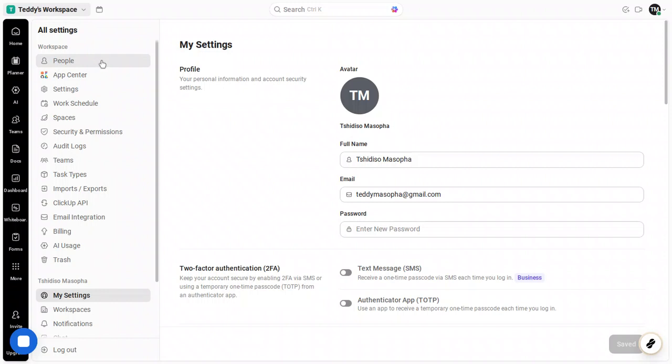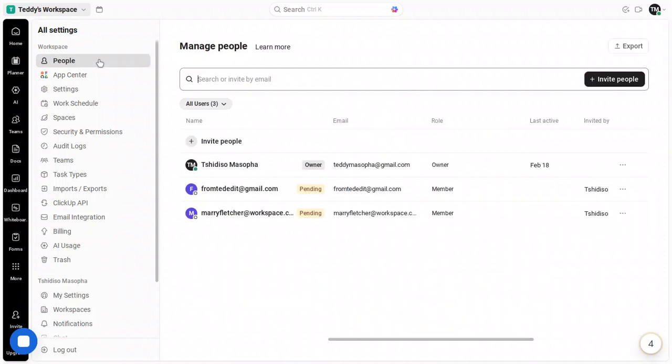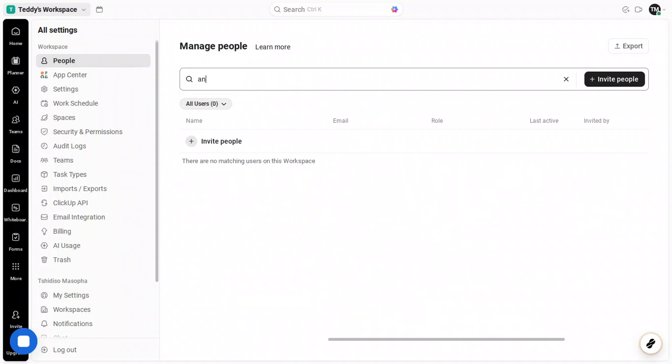A quick tip here: double check for typos before sending. If you already have a list in a spreadsheet, copy and paste it directly to save time. When your emails look good, click Invite People. You'll then confirm by selecting Send Invite.